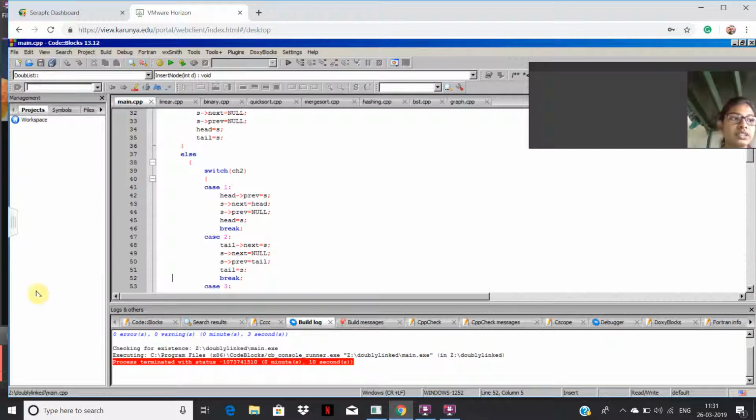Similarly, for middle insertion, set the next node pointer of C to point at B, set the previous node pointer of C to point to A, and then set the next node pointer of A to point at C, and then the previous node pointer of B to point at C.